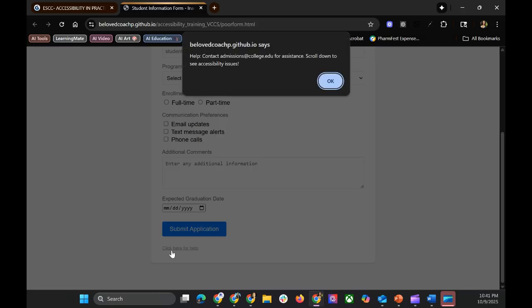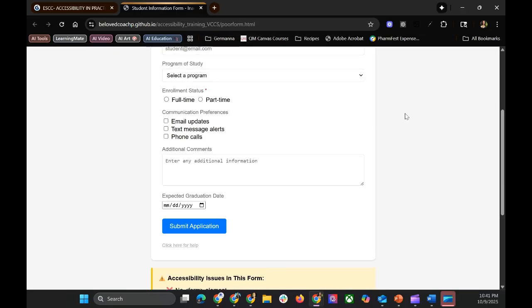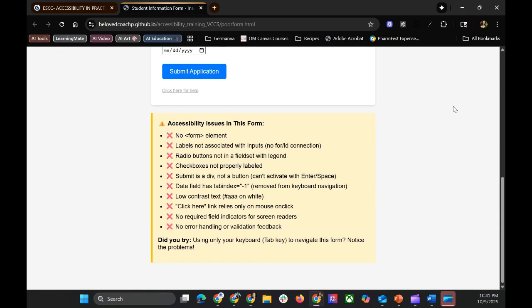If I click on the button here, you're going to see that this is exactly what was wrong with that form. There was no form element, labels were not associated, radio buttons were not set with a legend. These are the things that you may not think about when you're building a form or thinking of using it with a mouse rather than with just a tab key or the keyboard.